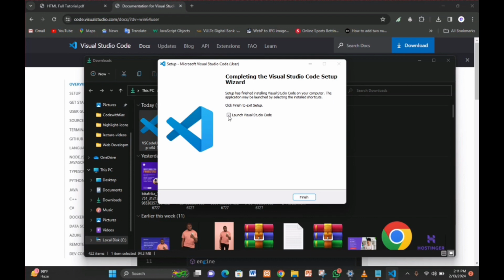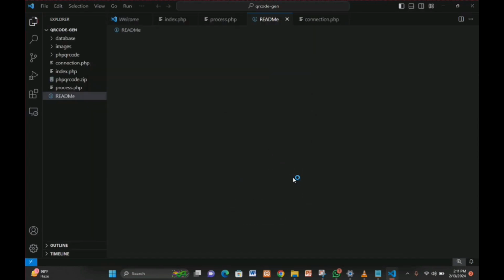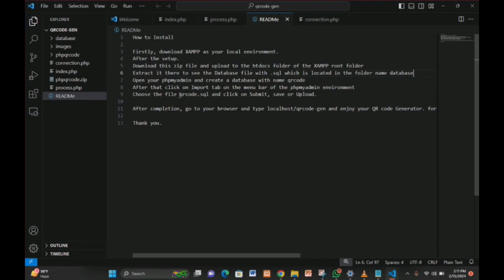Okay, the installation has completed. So the next thing you're going to do is to check here. If it's not checked, you check it and click on finish, so as to enable you launch your Visual Studio Code once you click on finish. So you hold on while your Visual Studio Code launches. Okay, wow. That's your Visual Studio Code.